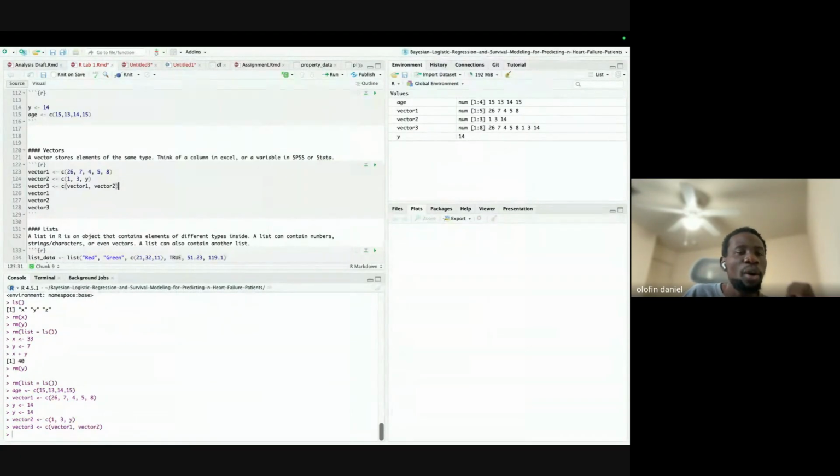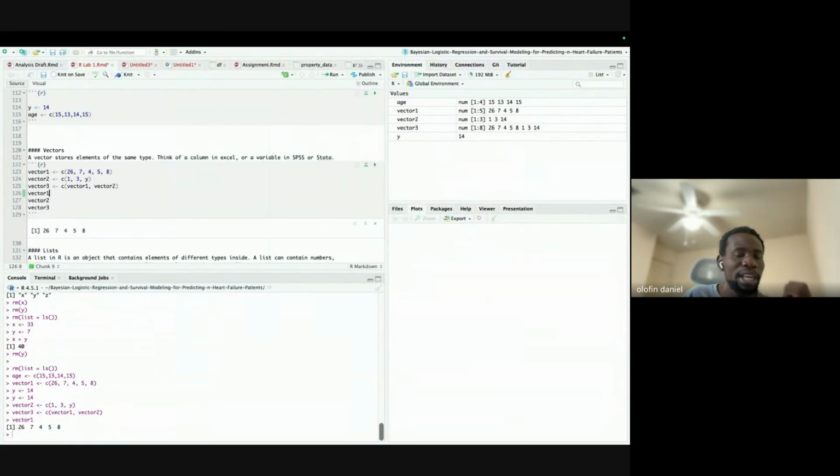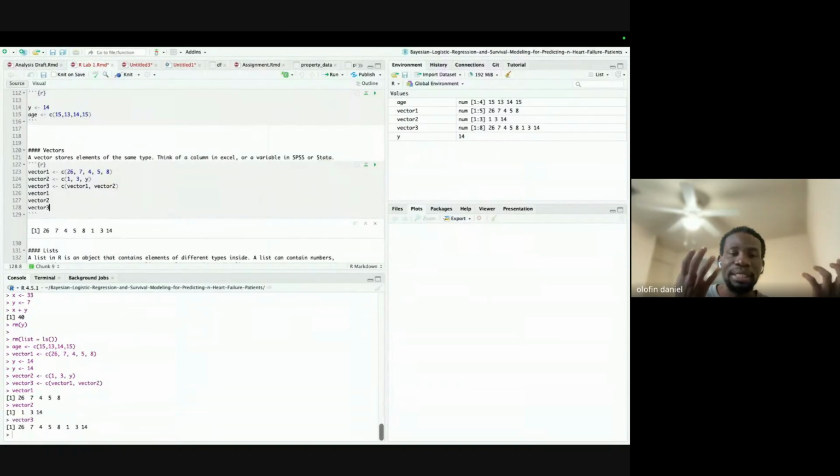So let's see all our vectors. Vector 1, what's the output of vector 1? We have 2, 7, 4, 5, and 8. What's vector 2? We have 1, 3, 14. What's vector 3? We have 26, 7, 4, 5, 8, 1, 3, and 14. You can still combine as many vectors together as possible.